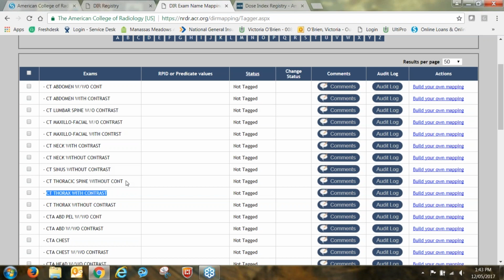So if you need to, I can certainly get back to you on that and see what the limit is for that DICOM header. Any other questions? Okay.